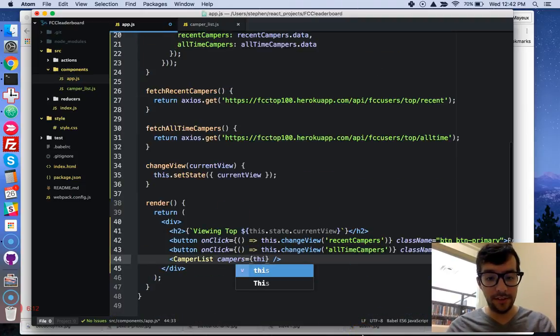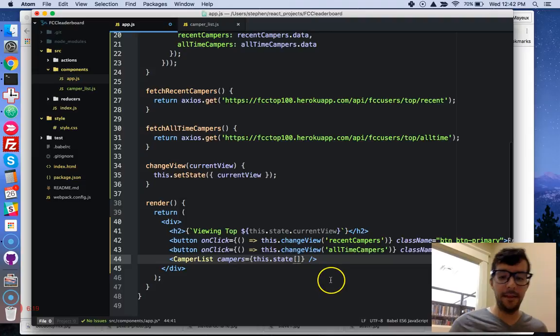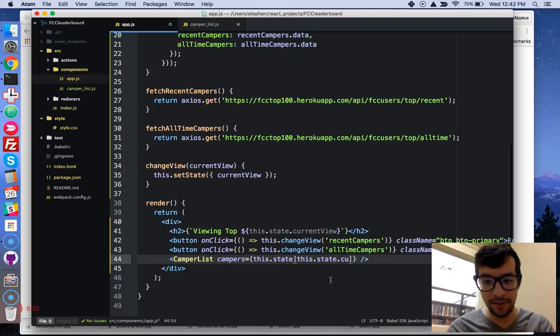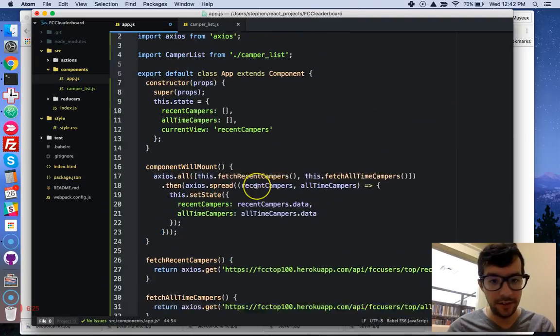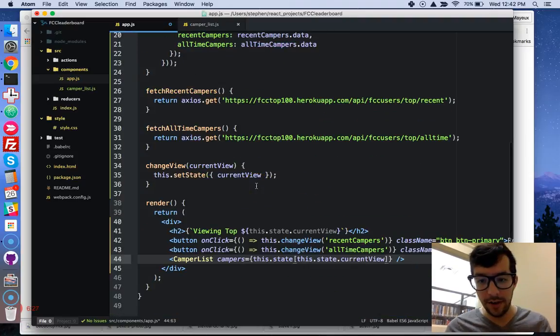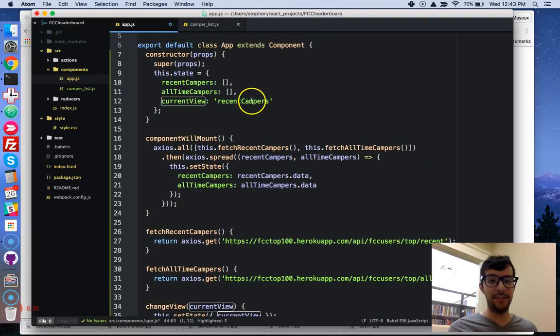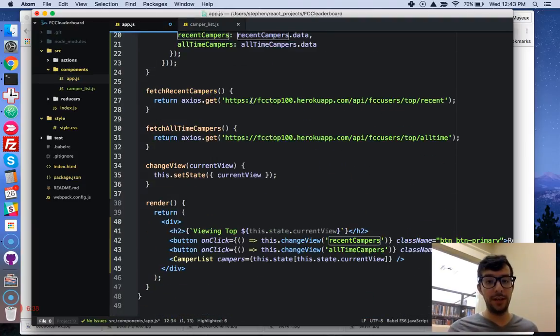We're going to say this.state, okay? And then I am going to write this.state.currentView, right, current view. Okay, and this is just a bit of JavaScript magic. So this.state.currentView will evaluate to a string, and that's either recent campers or all-time campers, depending on what button I click.